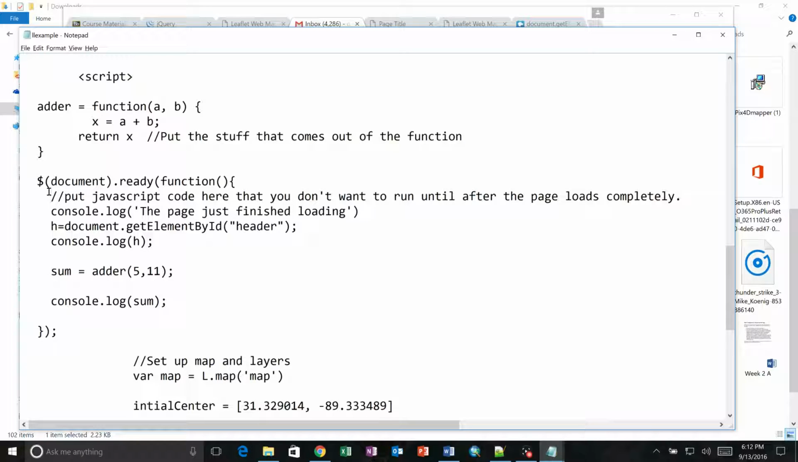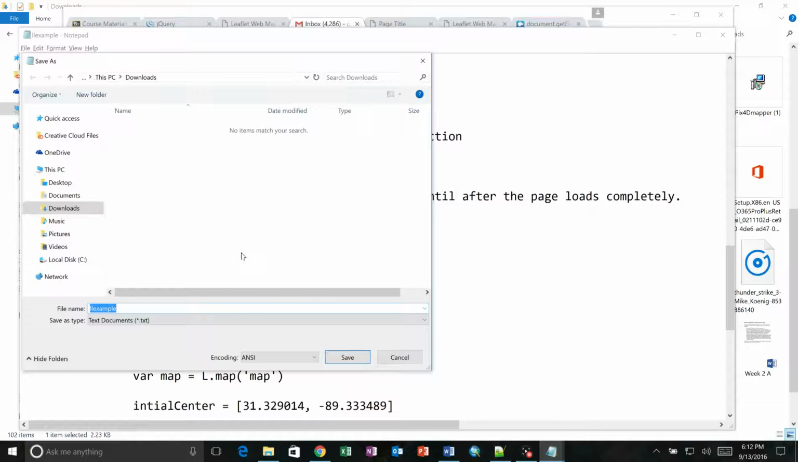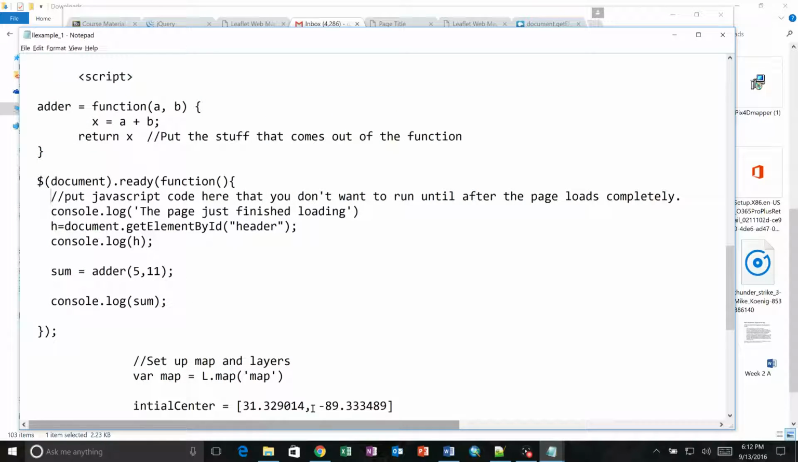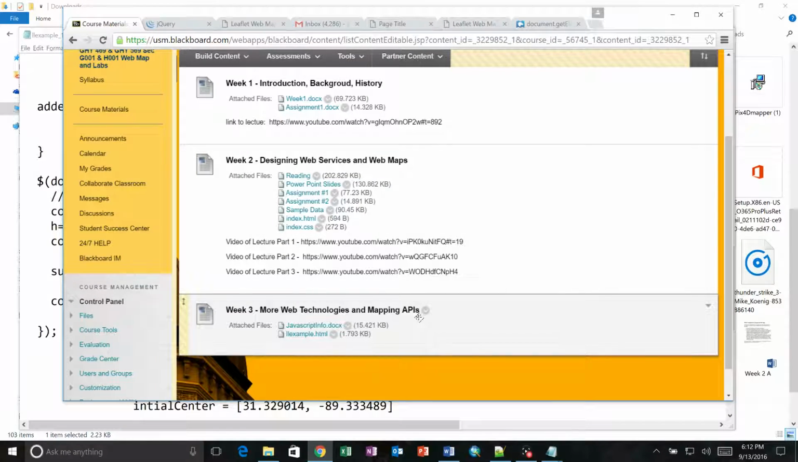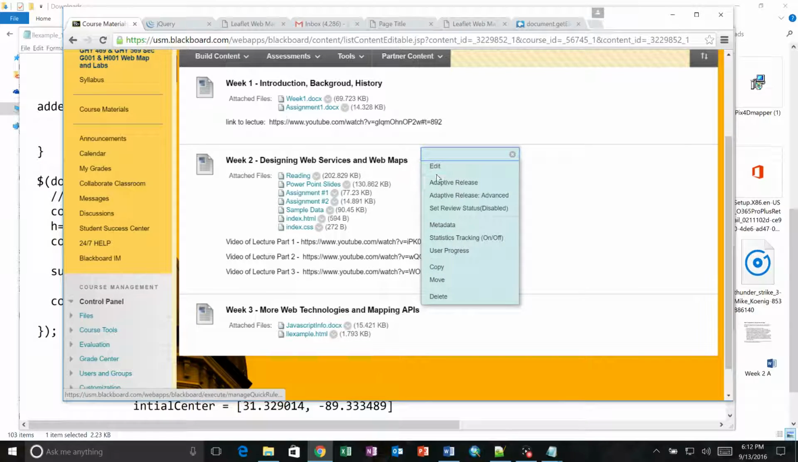If not, what I can do is just post this version so far. I'll just go ahead and save this as example 1, meaning the first one they posted. So now if we go to course material, edit.